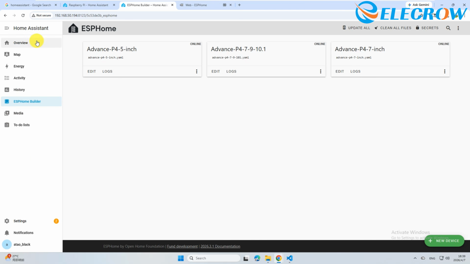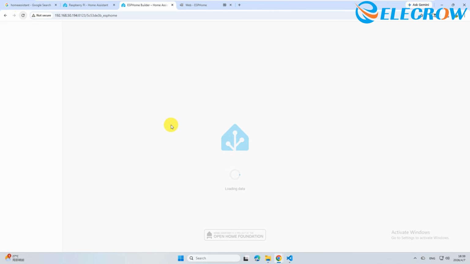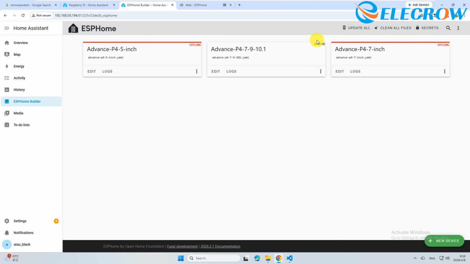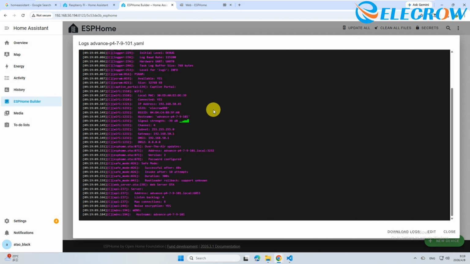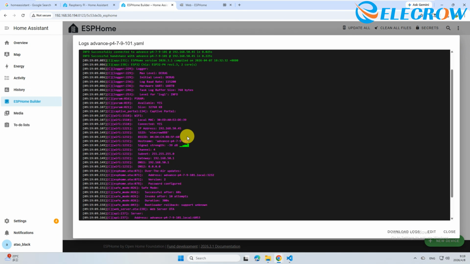After successfully flashing the bin file, return to the ESPHome page in Home Assistant and refresh the page. You will see that the device is now connected to the network. You can also click Logs to view the serial debug output. From the logs, you can confirm that the device is connected to the same local network as your computer.